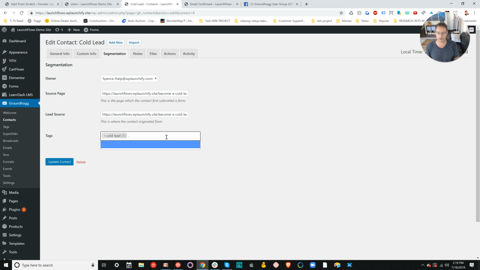There we go. You add the comma, and now I can just say, I don't know, ready to buy or something. I always mess this up. So ready to buy. There we go. Type, then the comma. I got to remember that. Click update. So now they've got two tags, the cold lead tag and the ready to buy tag. Obviously, if I wanted, I could delete the cold lead tag.